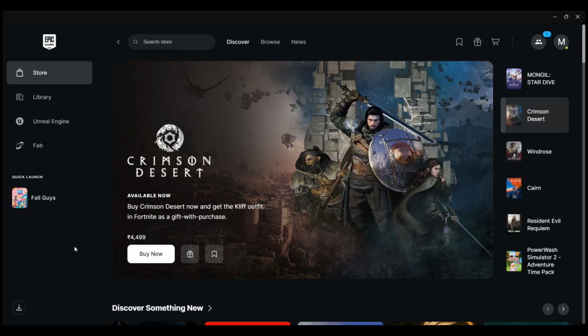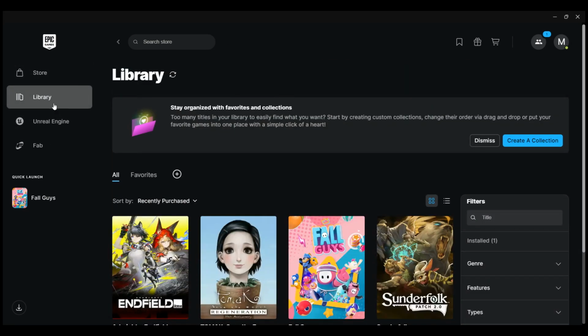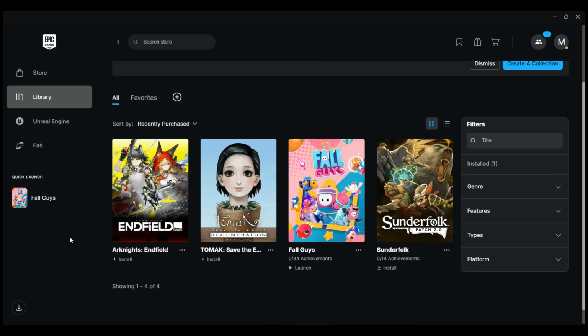Alright, let's get started. First, open the Epic Games Launcher on your computer and make sure you're signed into your account. Once the launcher is open, head over to your library. This is where all of your installed games are listed, and it's the place you'll manage your update settings.